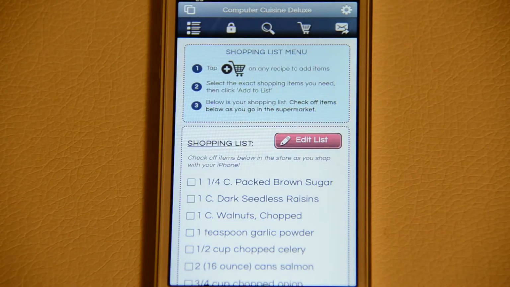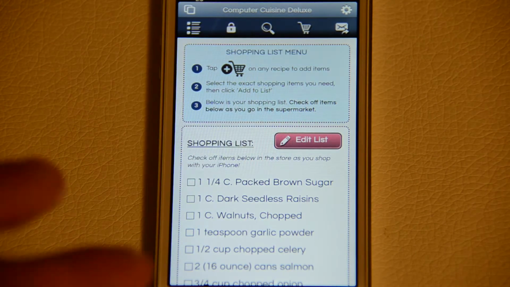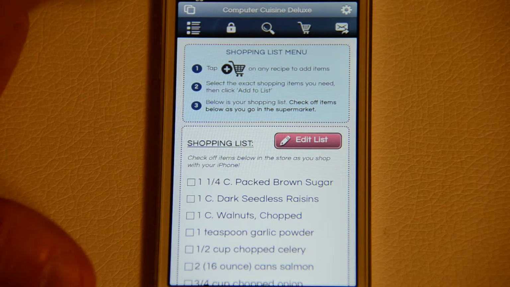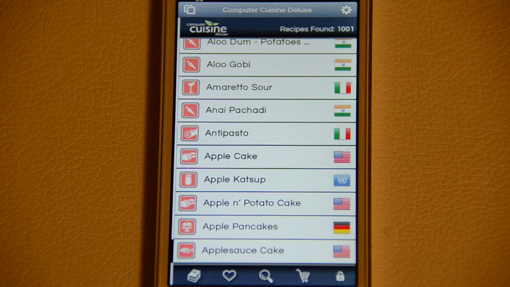So that's sort of the powerful features that you have here with the iPhone version. It's really optimized to be in the palm of your hand, convenient, quick. You can search all your recipes from your entire collection, and you have that functionality through FileMaker Go and Computer Cuisine 7.0.